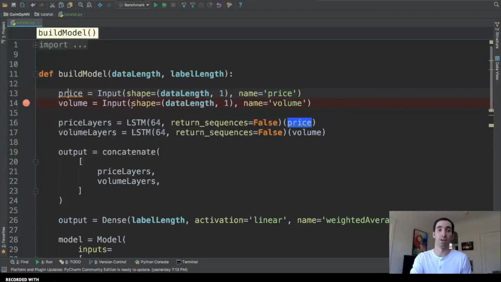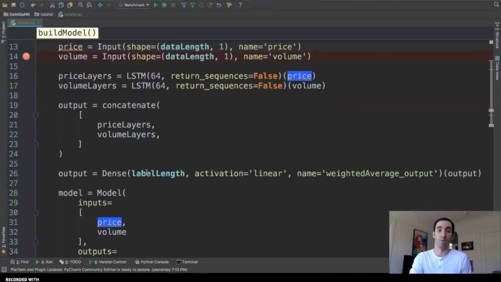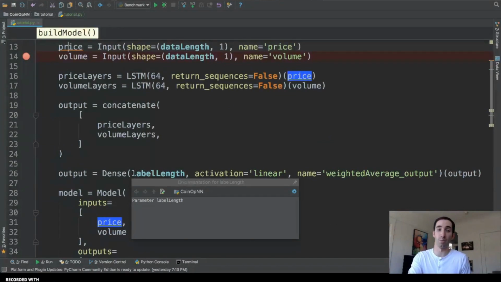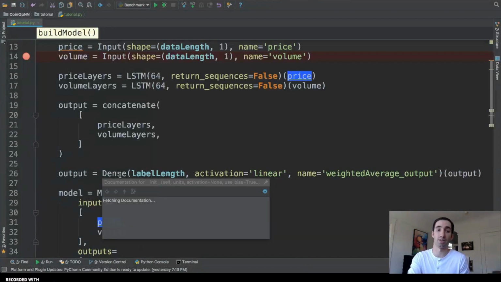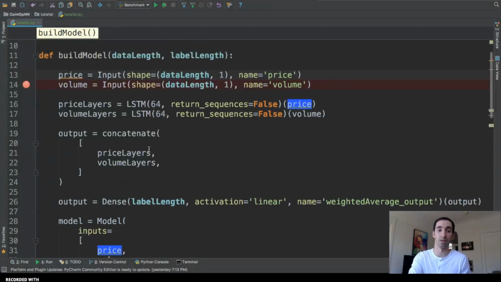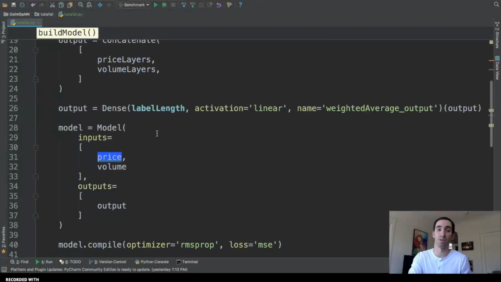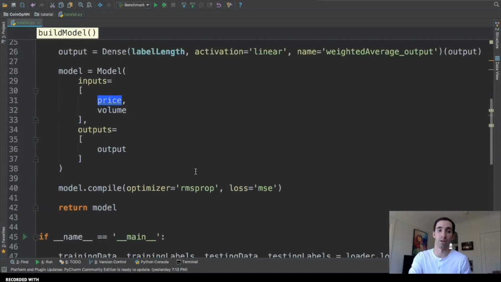Once each of those layers is produced, we then combine them to create a single output. Then we're going to take that output and declare what shape we want it to be. So that would be the label length. We said we wanted to predict 20 minutes into the future, so the label length would be 4. And then this dense layer is going to produce an output of 4 for us. Now that we've defined our layers, we're just going to define the model. Super simple. We just say what the two inputs we want are and what the singular output is. After we do that, we can compile our model and then return it.